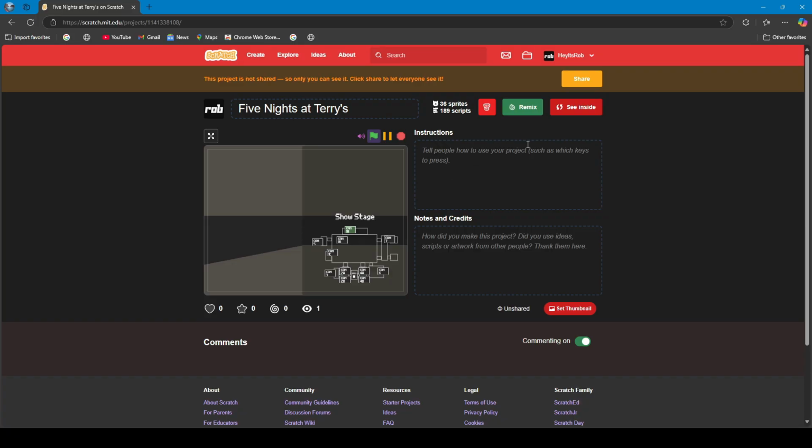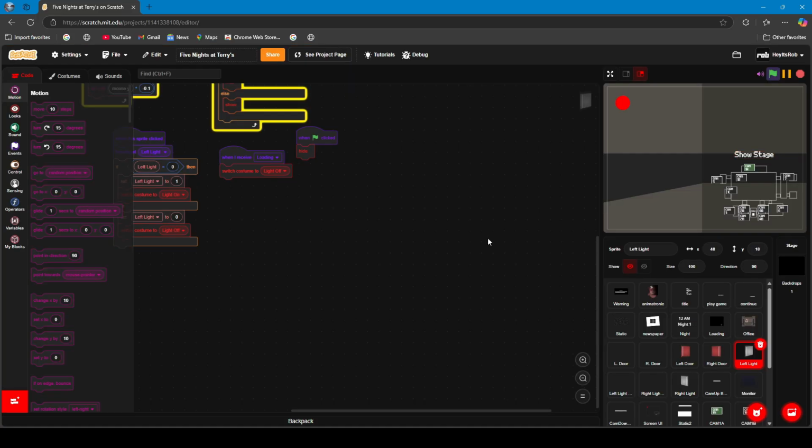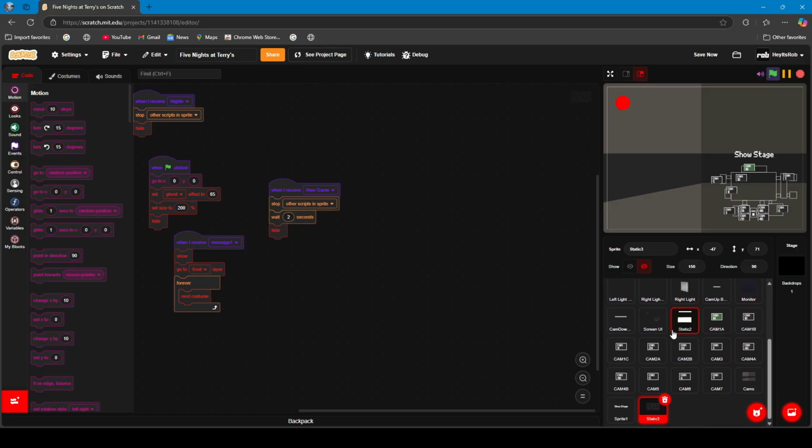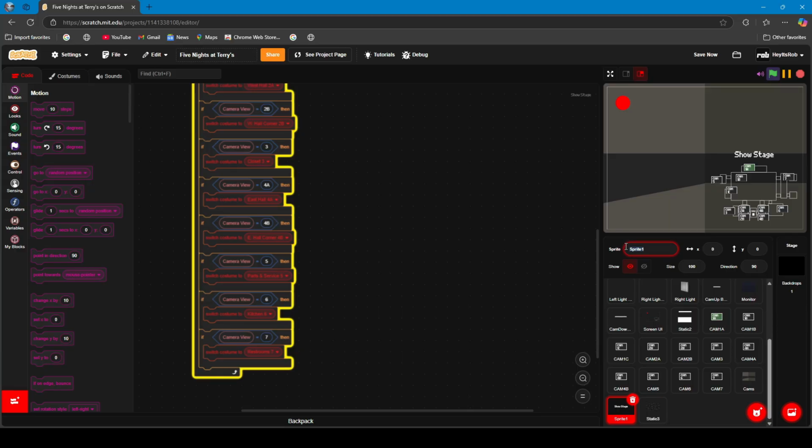It looks like we're missing one last thing for our camera setup, the static effect. Luckily, this is an easy fix. All you need to do is duplicate the static effect from the main menu and adjust the code so it activates when the monitor flips up.